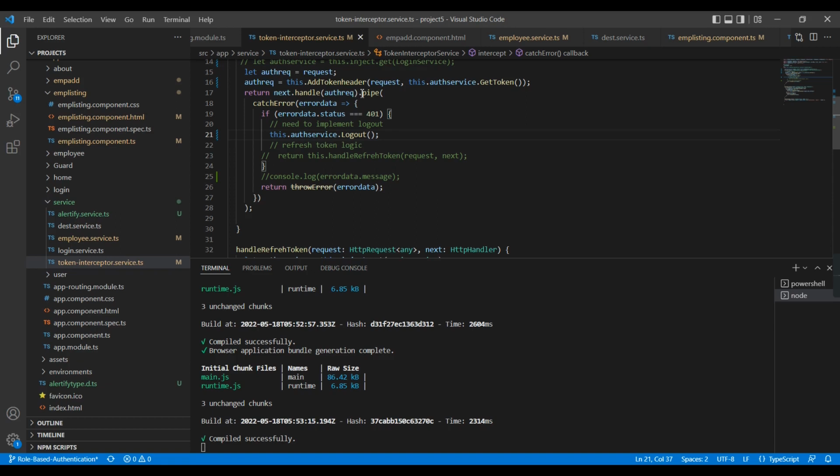For handling the error, we have to use the same pipe concept. The same way we did in our services also, we are doing here. Pipe, and inside the pipe we are using catchError. Inside the error we have the object called error data. As per my previous logic, I am verifying whether the status code is 401, and then I am trying to log out. That's what I have implemented. So let me see what values are coming from this error data.